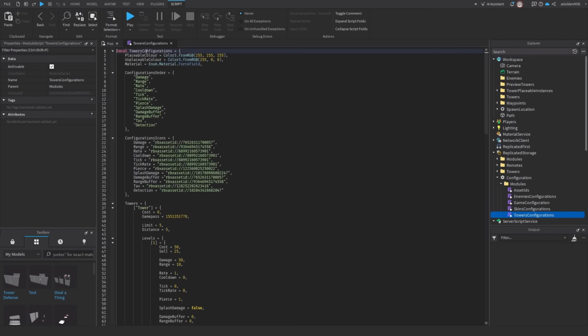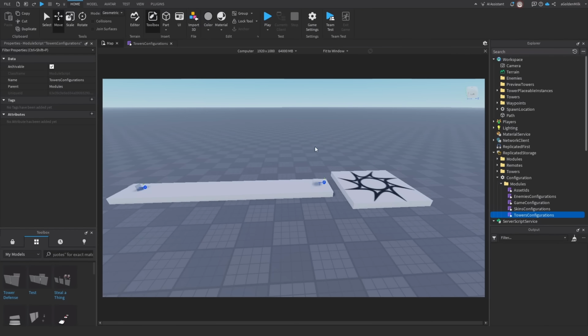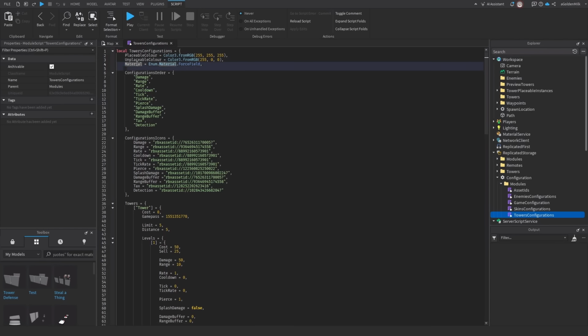So basically this is the placeable color, and then this is the unplaceable color. That's just the color that the preview tower and its range indicator and distance indicators will go, depending on if it's unplaceable or if it's placeable. Then the material, force field, that's just for the range indicator.